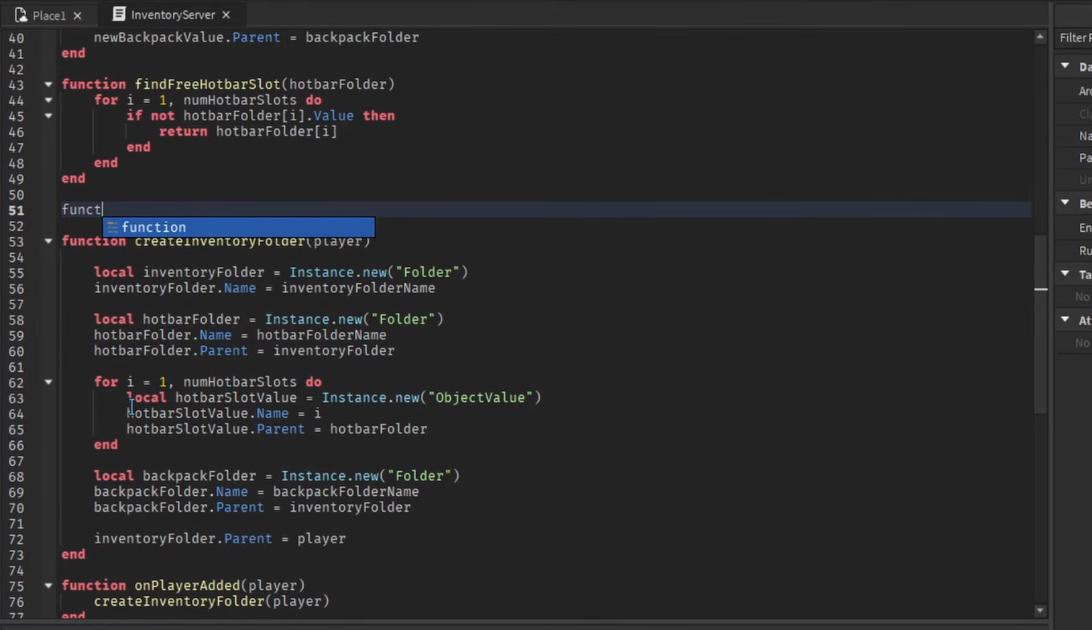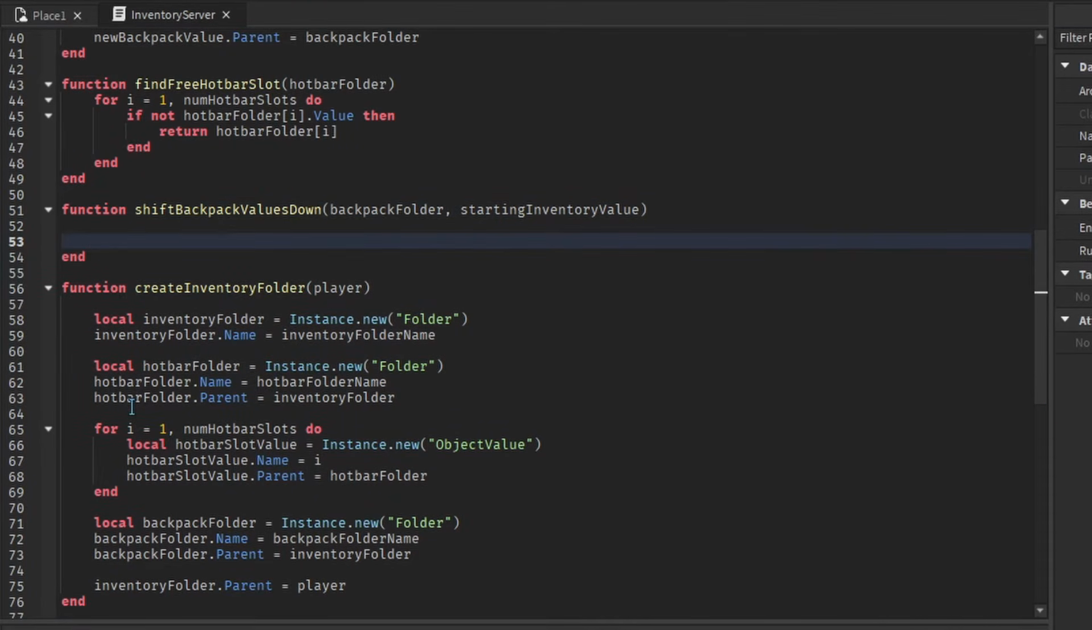Create a function called shiftBackpackValuesDown. It will take the backpack folder and the value in the backpack folder to start at. The function will move every backpack value after the starting inventory value down by 1, essentially deleting that value.